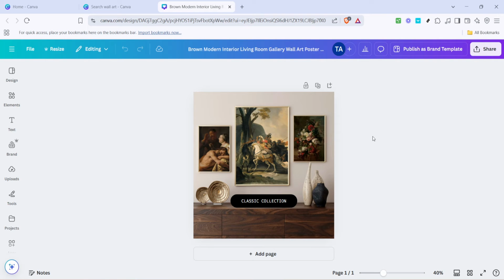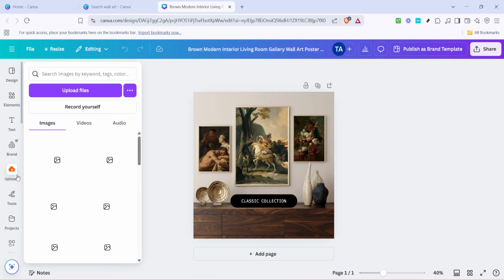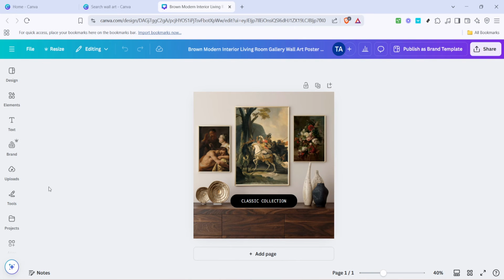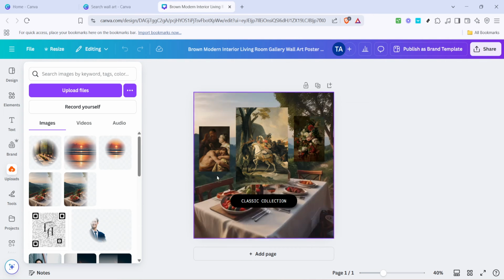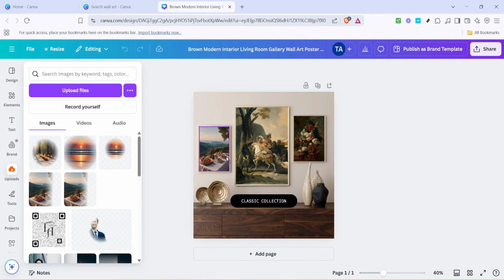Now, to truly make it your own, one of the best features to explore is the Uploads tab, which you'll find on the left-hand side of your screen. Clicking on Uploads will give you the option to upload your own images or artwork from your device. So if you have a specific photo or graphic that you want to incorporate into your wall art, this is the time to do it.